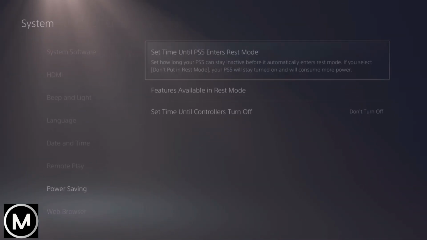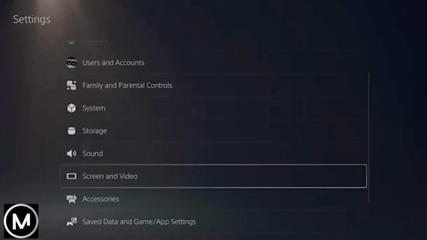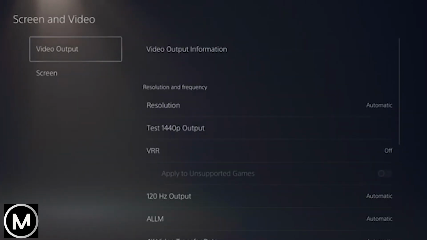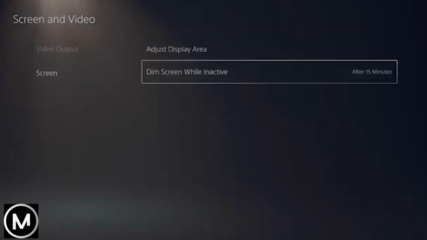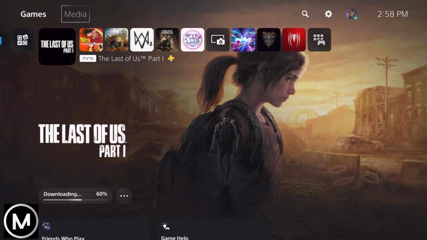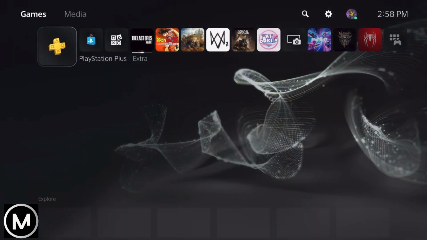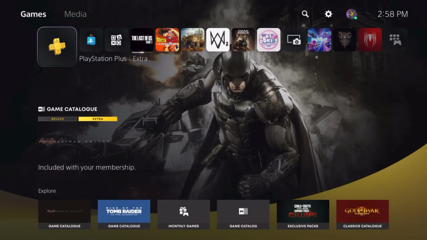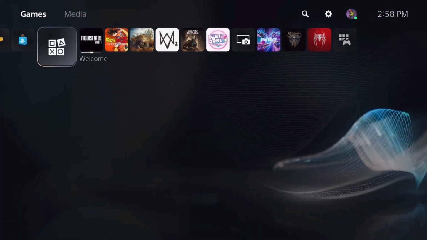Navigate back to the main settings page. Scroll down to Screen and View and access Screen. Here, you'll find the option to dim the screen while inactive. Adjust this setting to darken the screen after a certain duration of inactivity, which helps conserve power and prevents issues like screen burn-in. These settings can save power and prevent potential screen-related issues. Adjust them based on your preferences and usage patterns.